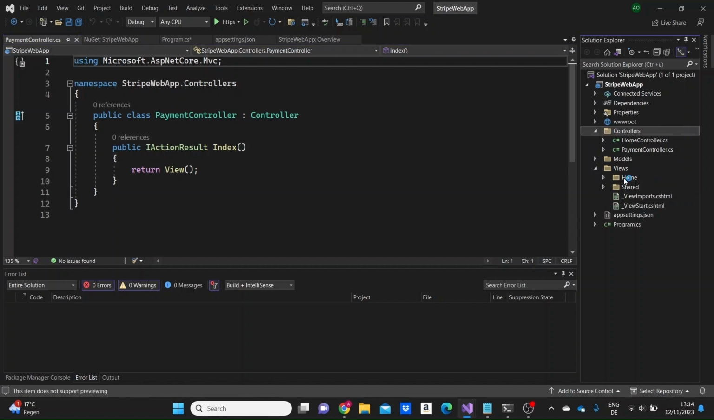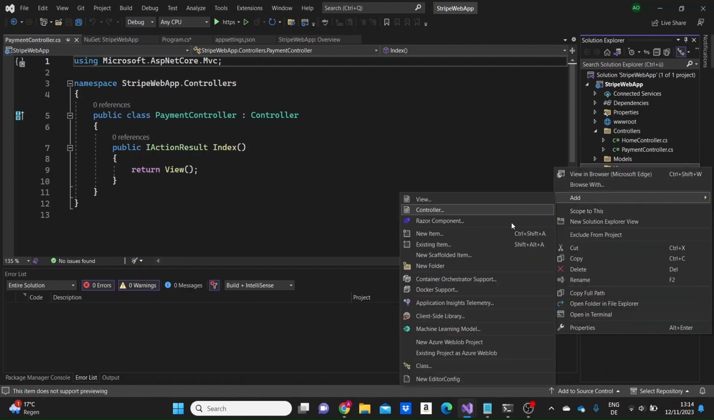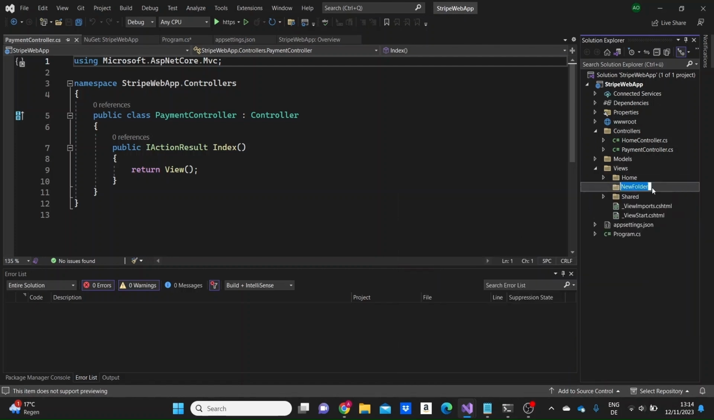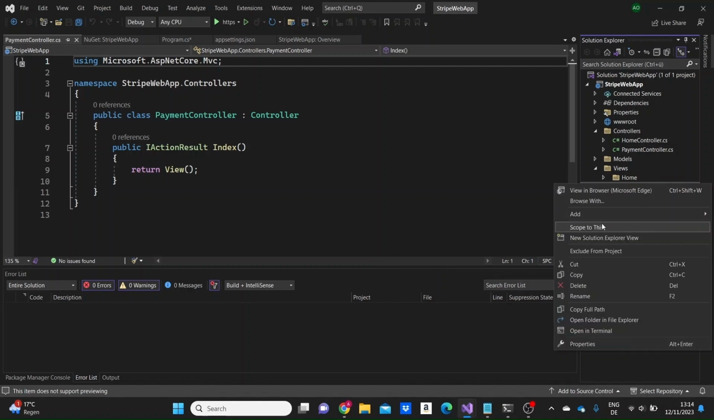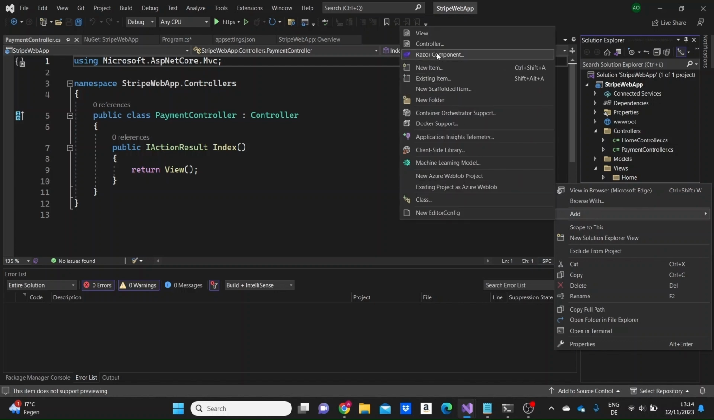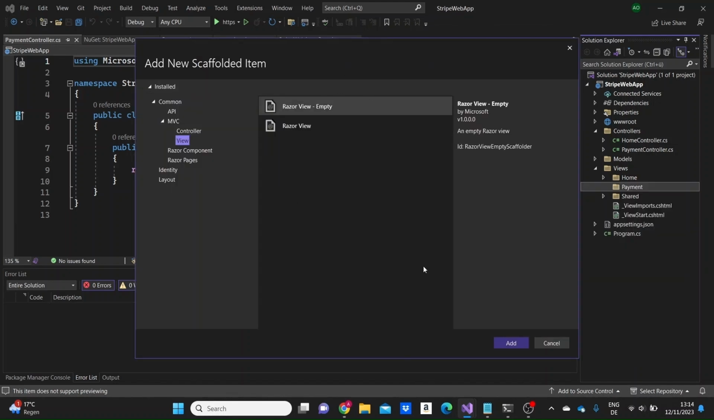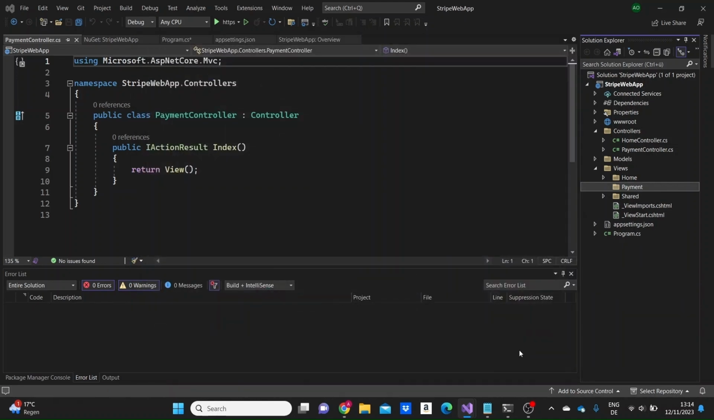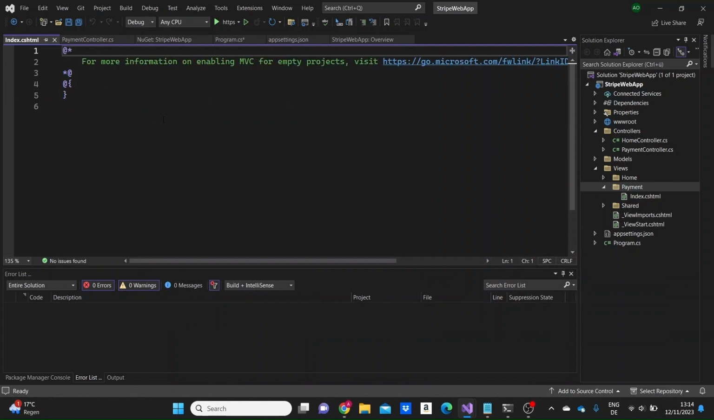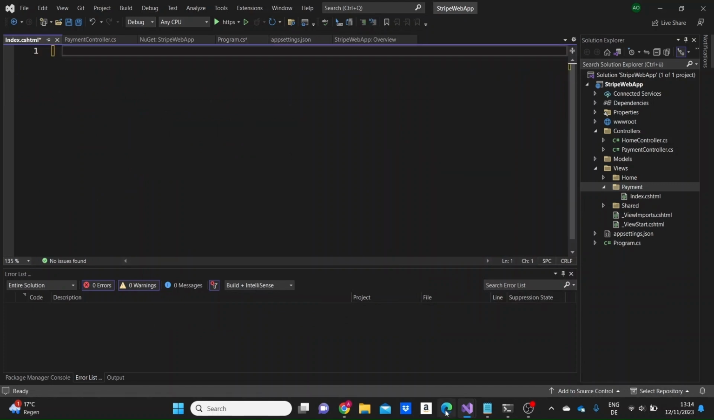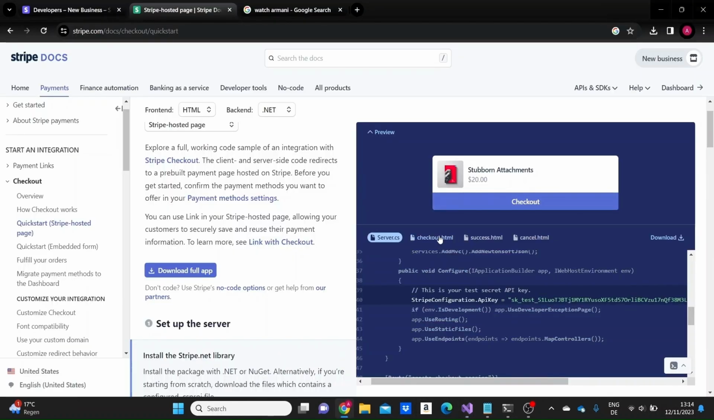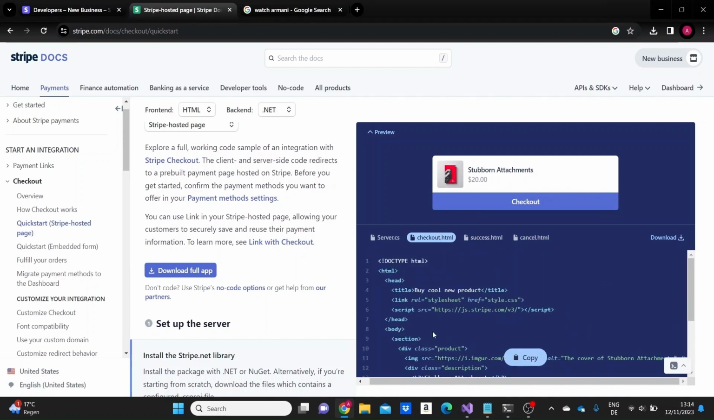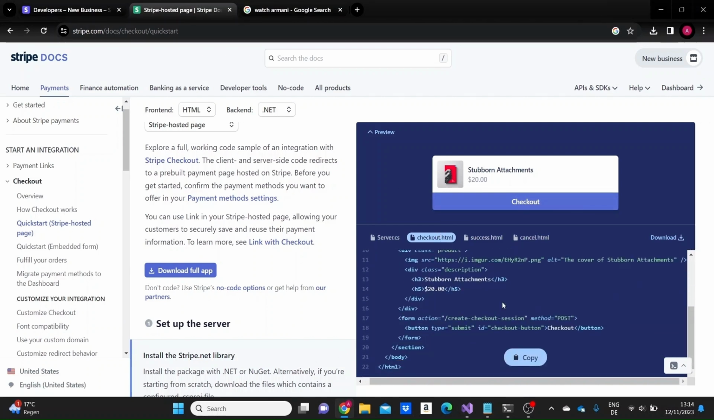But firstly, let me create a folder here for the payment controller. I'm naming it Payment, and here I'm going to add a view page, an index view page. I'm leaving the name as it is. And I'm going to delete this here, and what I'm going to store there is what we have in our checkout.html page. So basically this here.